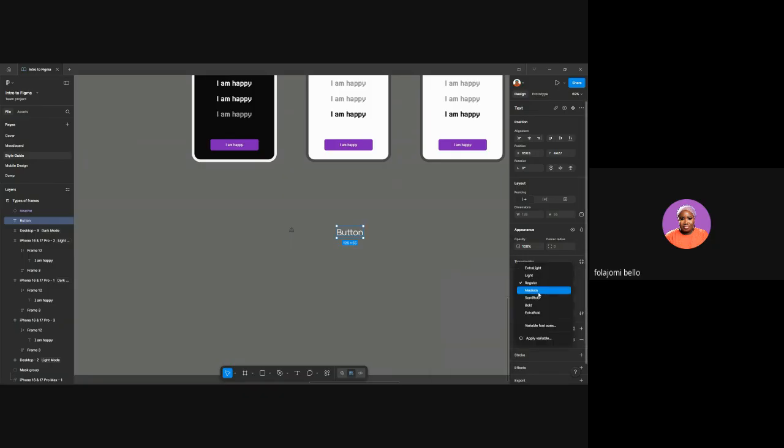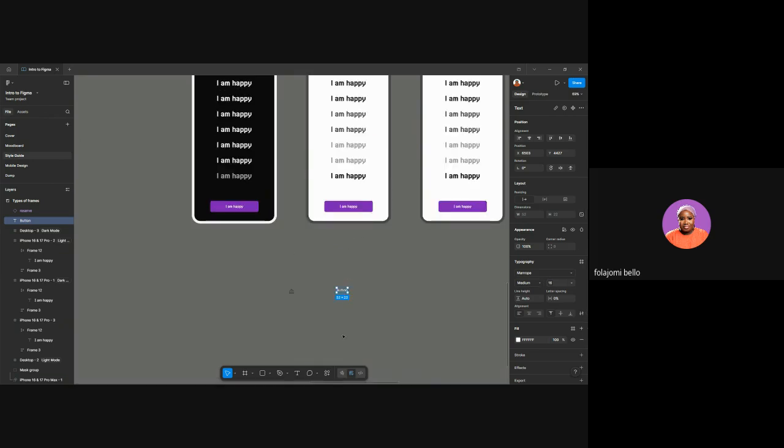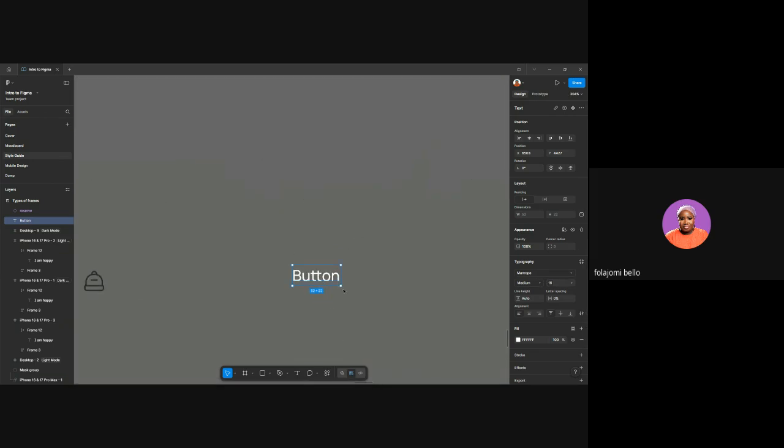I want my fonts to be medium. And my font size, I come to size. I want my font text size to be 16. And yes, that's the alignment I want for my button. So this is my button text. So now I create my button.